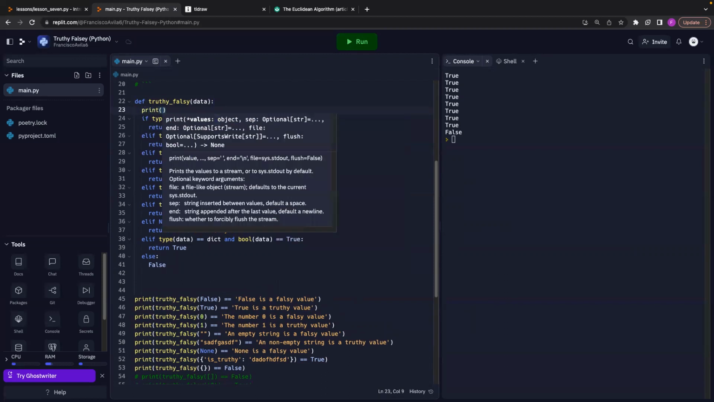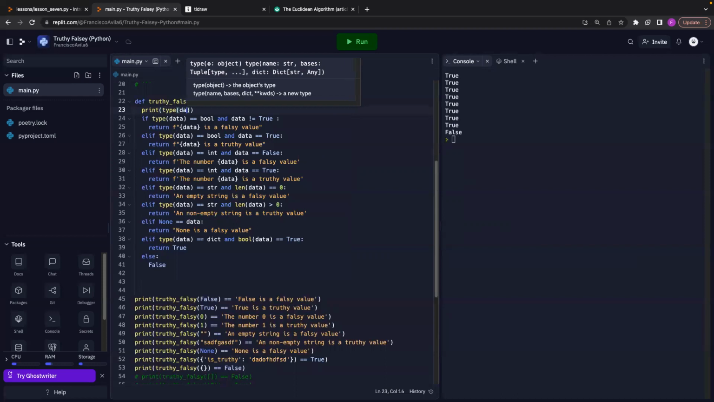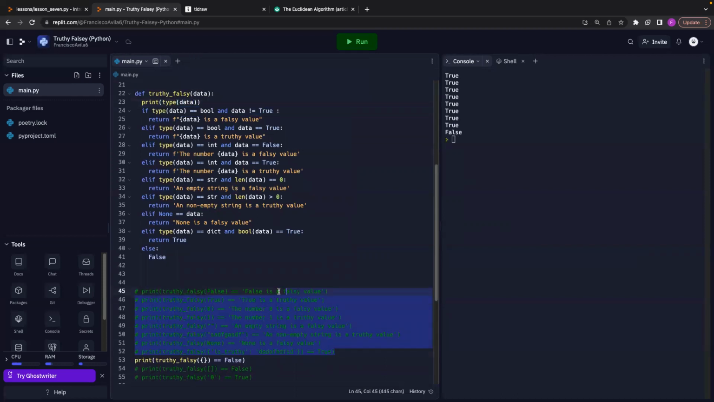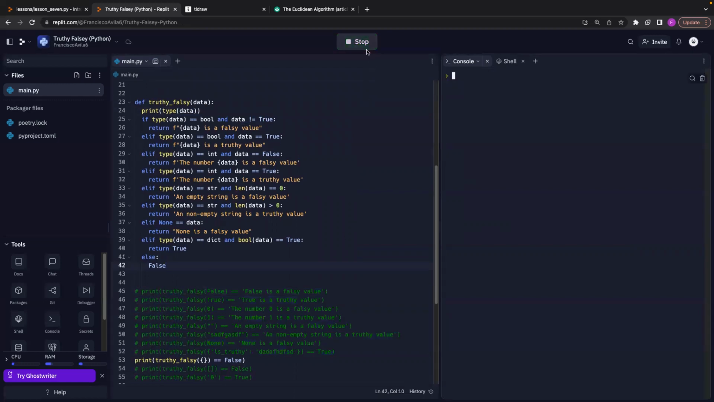So print type data. And let's comment all of this out. Let's save it and let's run. Okay, so it's a class dictionary. So now let's try to turn it into a Boolean. Let's see what it does. Okay, so it's false.